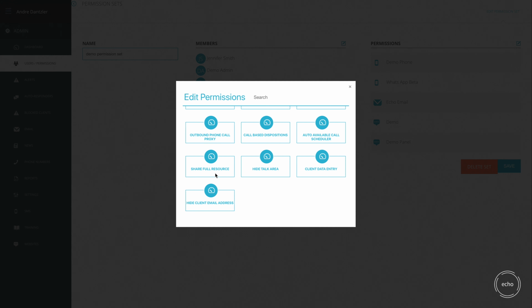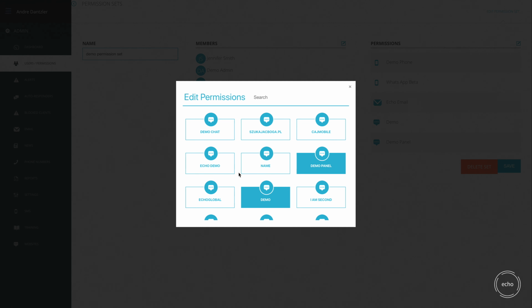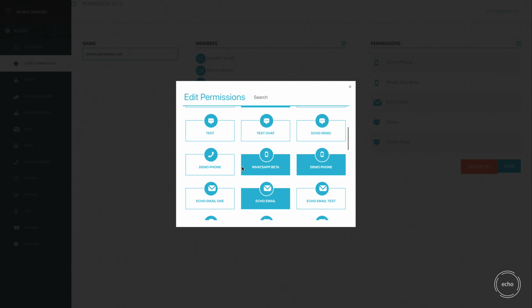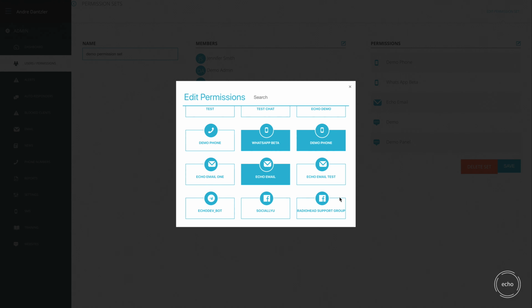Lastly is the hide client email address. This is set up so that if you don't want your responders to be able to directly see the client's email address as it's been put in, you can hide that here. So those are all the options inside. And then of course at the top you're going to have whatever chats and text and emails and phone calls and Facebook and WhatsApp and all of those things are going to show up. Telegram, all of that's going to show up here that you can give permission to. So whew, that's a lot. There's a lot of things inside permission sets.